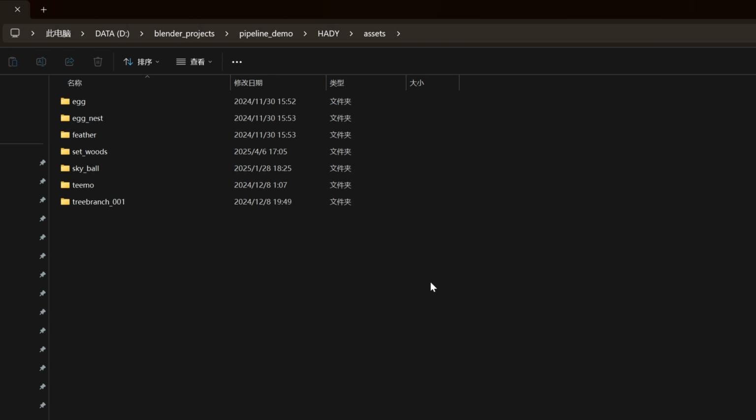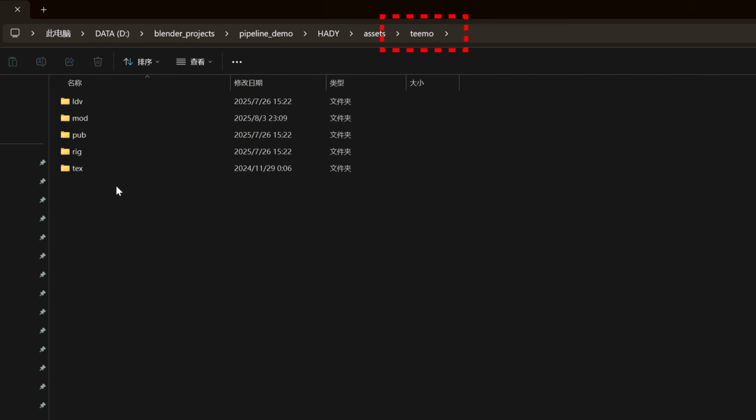First, let's quickly take a look at the file structure during the asset creation phase. In the project, all assets are stored centrally in the Assets folder and named after the asset itself. Each asset directory contains multiple subfolders corresponding to different production stages like modeling, texturing, rigging, and lookdev. Additionally, there is a dedicated publish folder used to store asset data that can be directly referenced by shot files.